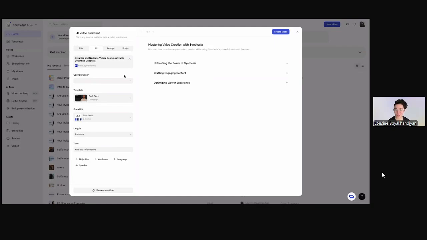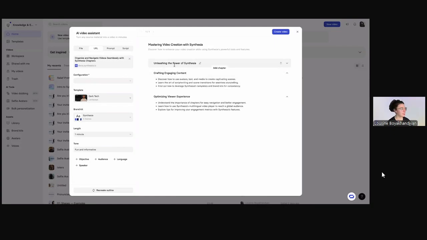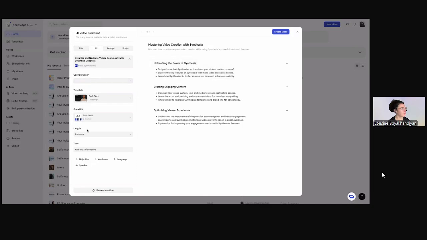Oh, it's using the SEO content from the page. So for my objective here, I'll say focus on the information in the body of the URL provided on creating and using chapters in Synthesia. So maybe instead of fun, let's do engaging and informative. Engaging, concise, and informative. And I'll do recreate outline.